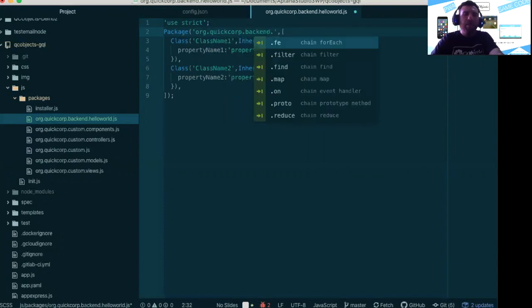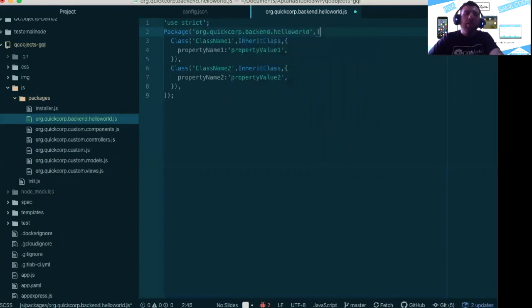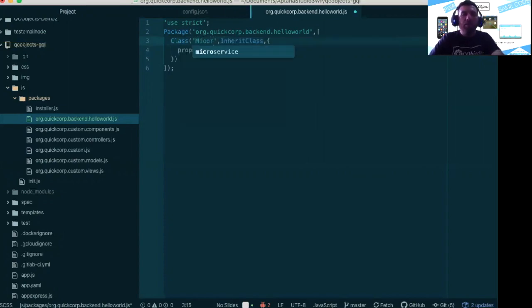And I put our QuickCorp backend hello world, and this I have to delete, and I have to declare this is my microservice. So I put a class inside the package that is called microservice, and I extend the new class from a backend microservice.